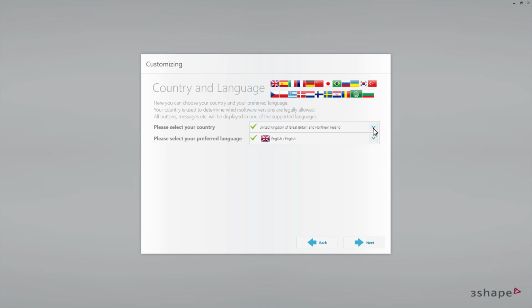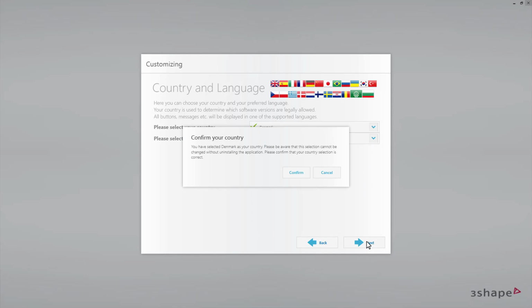Here you select your country, as well as choose your preferred language from the Languages drop-down list. By selecting a language, all buttons will be displayed in the preferred language. Having the selection done, press Next and confirm selection.